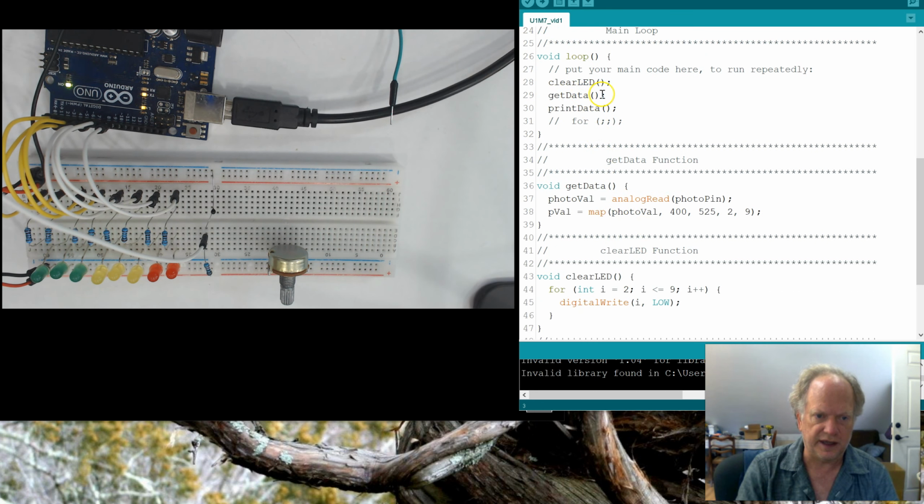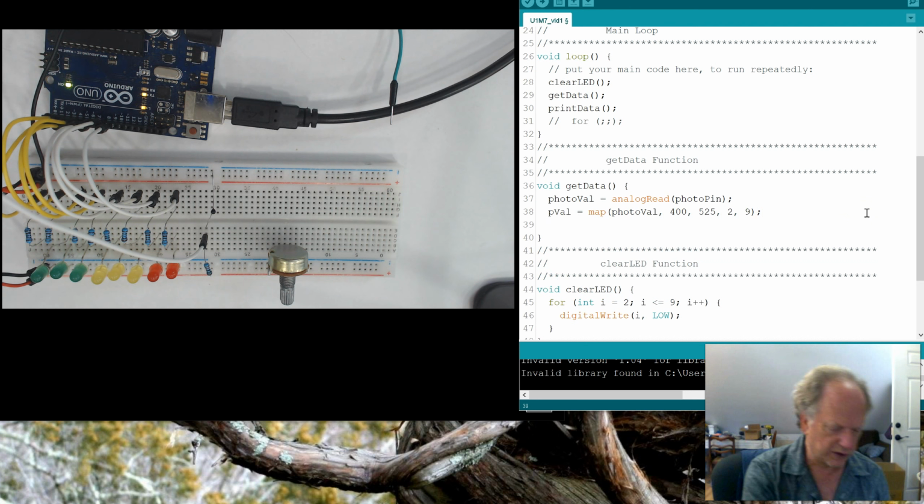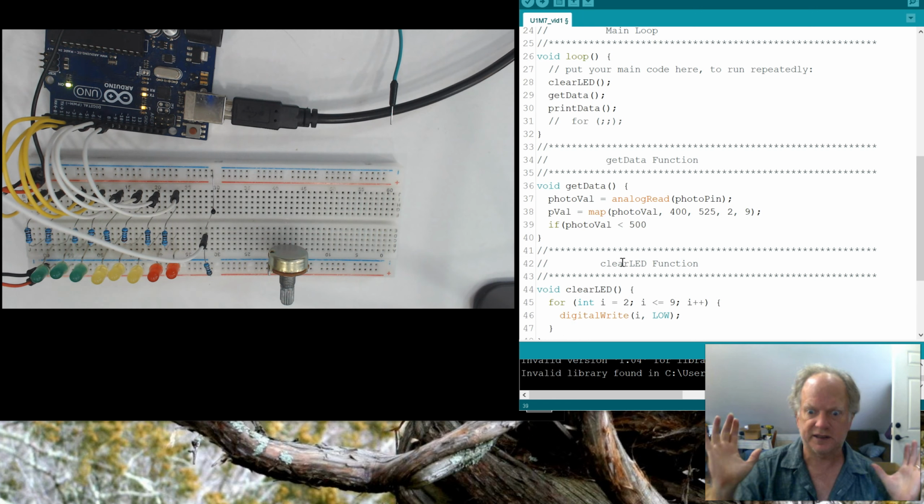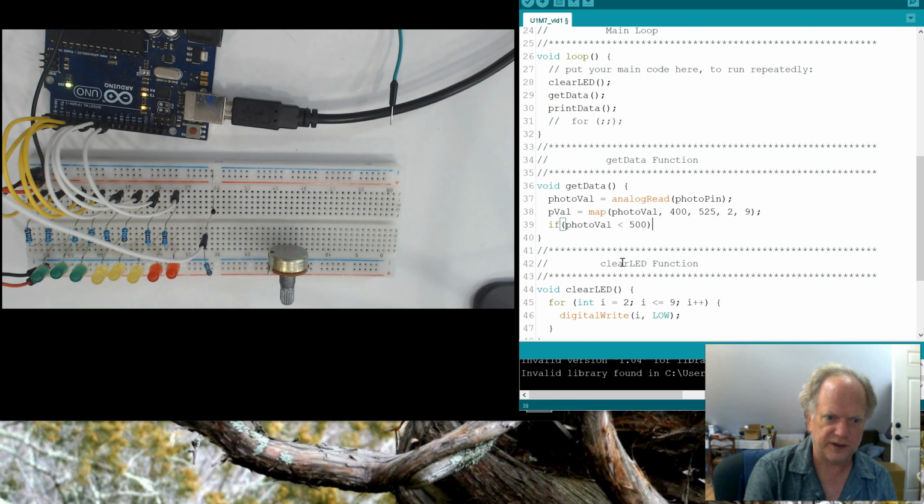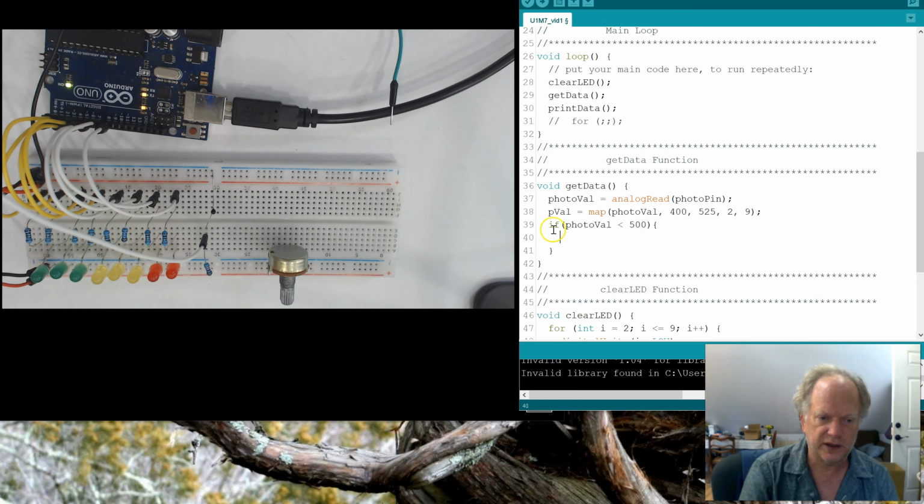Let's go here to our get data, where we just gathered our data, and put in a little bit of a command. Let's go if, and here's the syntax, open parentheses, and let's look at photoval. So if photoval is less than, oops, that was supposed to be a less than, let's say 500, so we don't have to wait too long. Let's say we're making a digital thermometer that measures fevers, and it just lights up the lights if you have a fever. Gosh knows why I'd be interested in that. Then you go with an open brace, and it should automatically put a closed brace in for you.